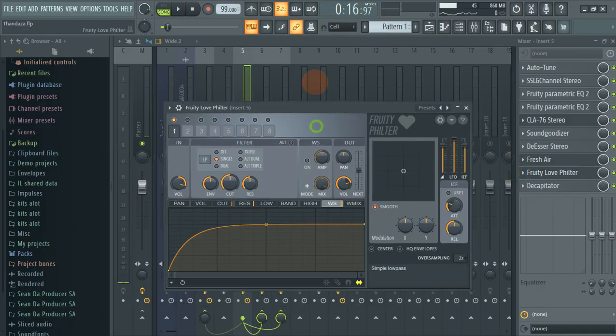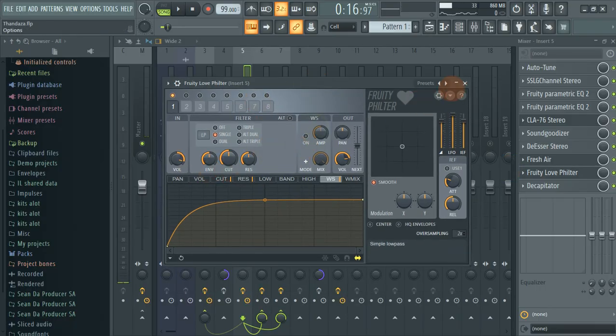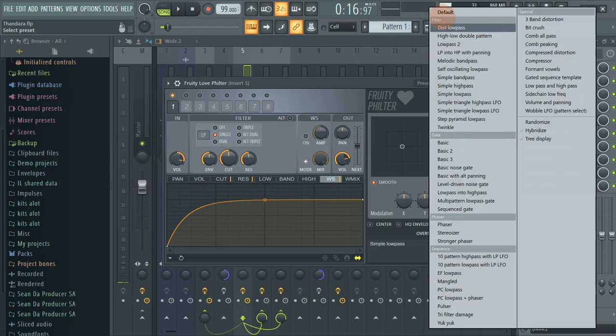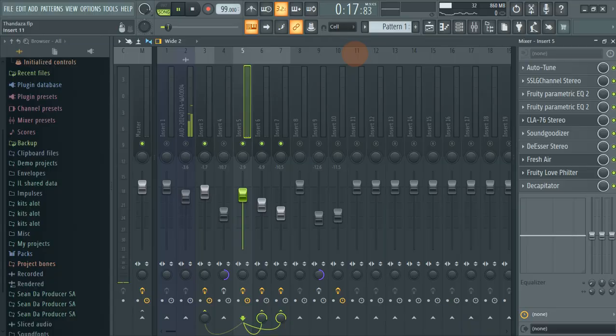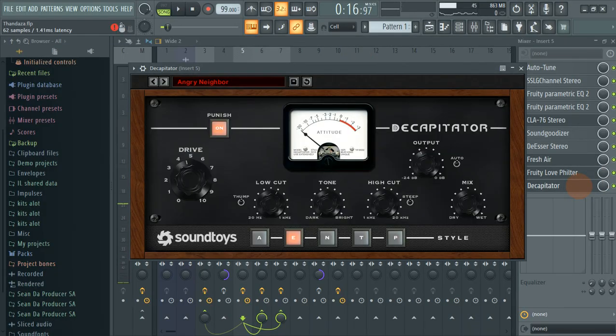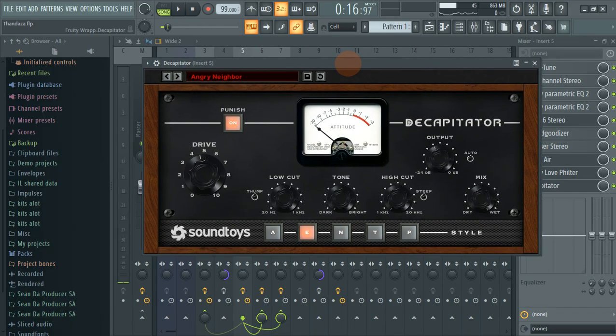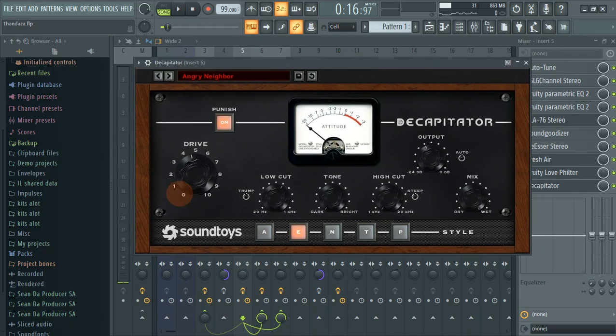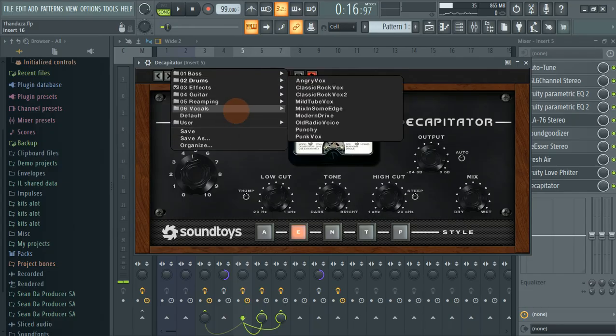Yeah, so we have this fruity filter here. I think it's the default, and then we have this Decapitator by Soundtoys, and our drive is around 4.6 there. And then actually I went for this preset here. Angry Neighbor is the preset. As you can search there, you will get the Angry Neighbor.